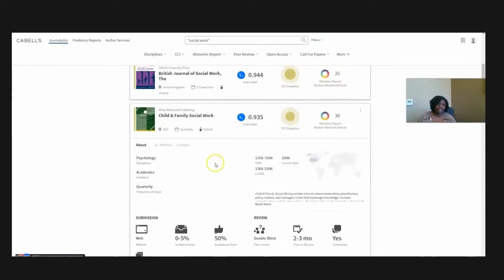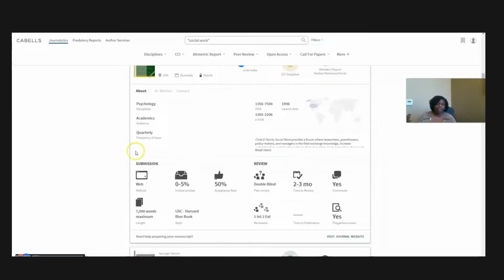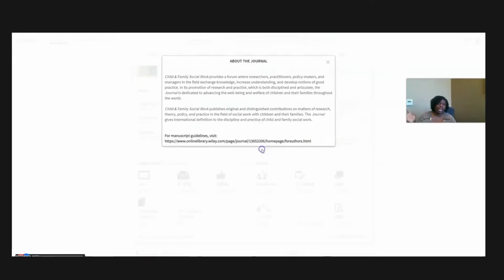So I'm going to click on the title, and again I said we want to look at the disciplines that are covered. It says it's a psychology specific publication, but it covers adulthood, adolescent psychology, child psychology, developmental psychology, family counseling and therapy, social psychology, all of those things. If we read more, we get a description of the publication, which mentions social work and things of that nature.